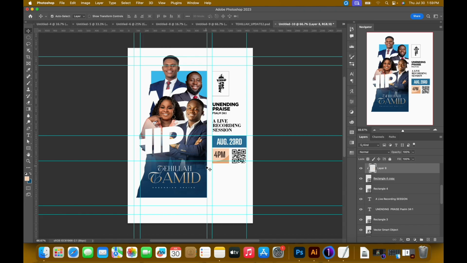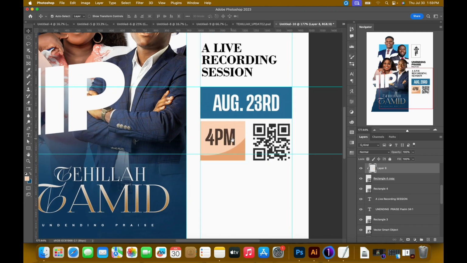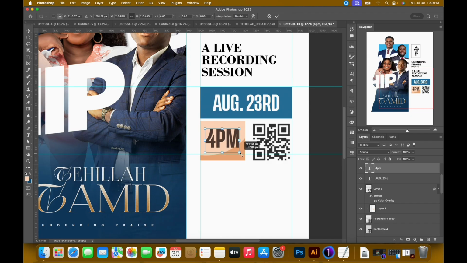Let's zoom in with Option space and left click and drag on Mac, or is it Control space? Is it Alt space on Windows or Control space on Windows? And then zoom in. Select the 4 p.m. Command T on Mac, Control T on Windows, and then left click and drag with the transform bounding box to make it big. Use the arrow keys plus Shift to position it well, like so.